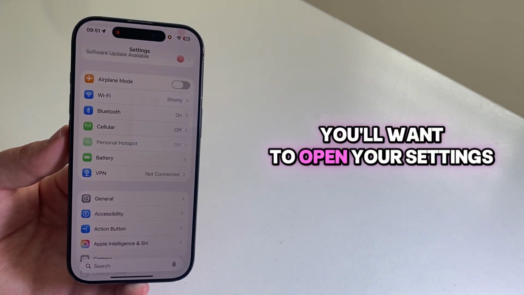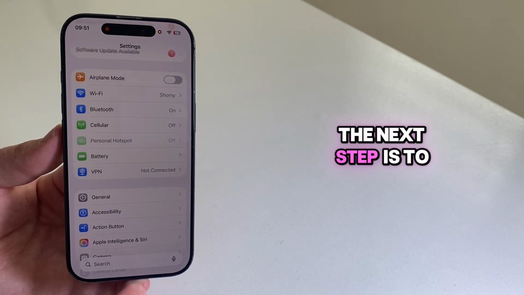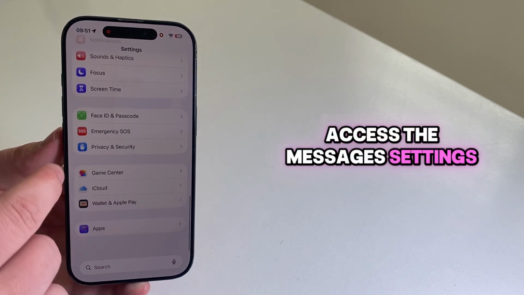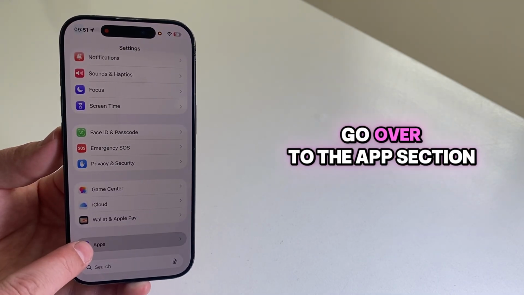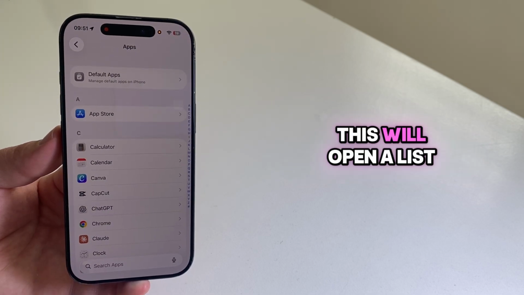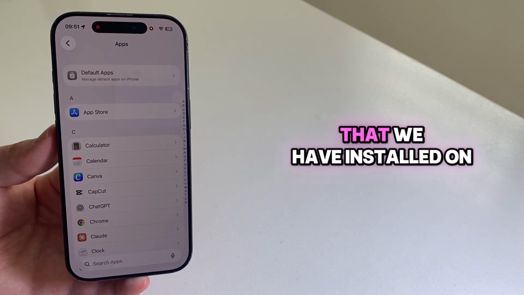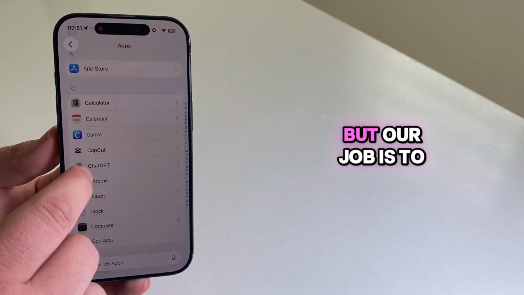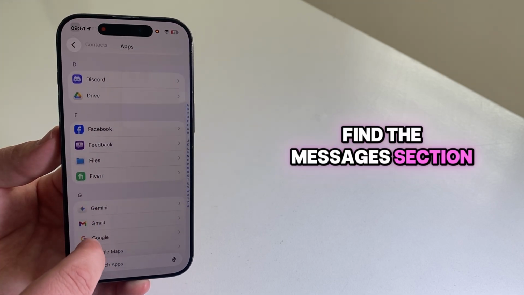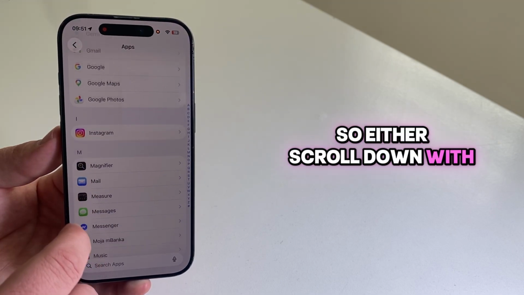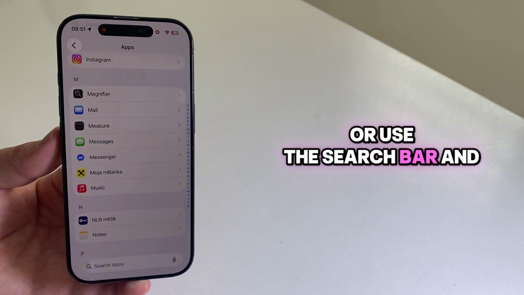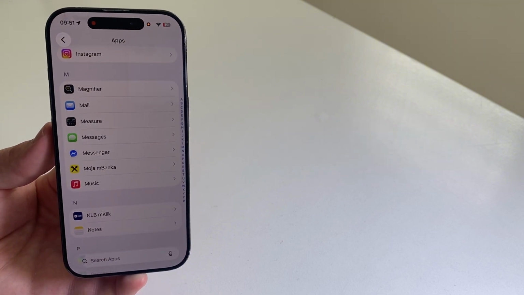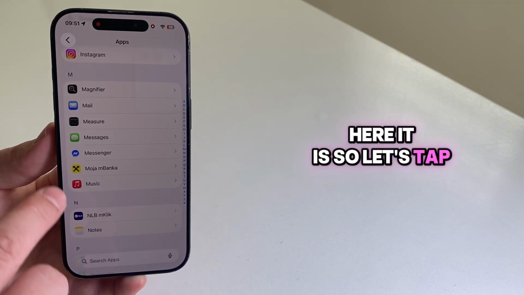First, you'll want to open your settings. The next step is to access the Messages settings. So let's scroll down and go over to the Apps section. This will open a list of applications that we have installed on our device, but our job is to find the Messages section. So either scroll down with your finger or use the search bar and type Messages. Here it is, so let's tap on it.